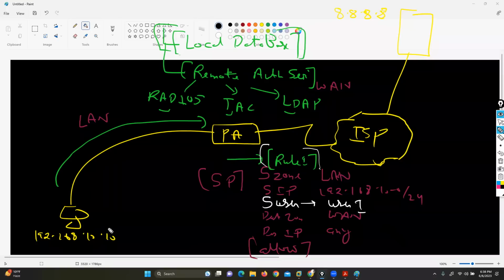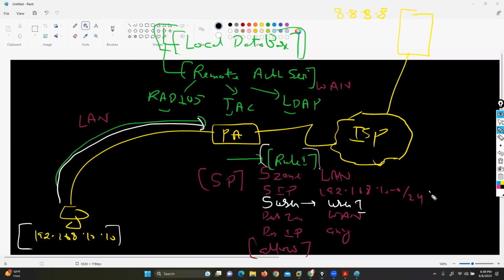If user one is trying to hit traffic onto this firewall device, the firewall will check complete information. The firewall will check IP address information, user information, source zone, destination zone, and now traffic is traveling as per your security policy. This time you have user account information with the IP address.